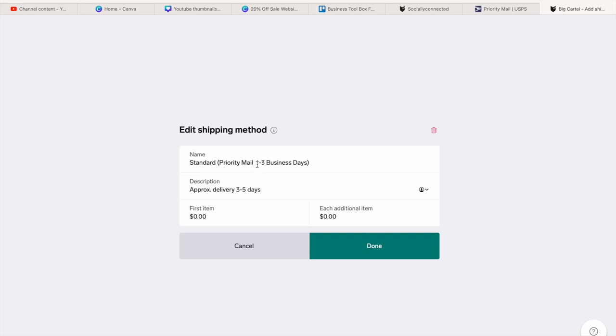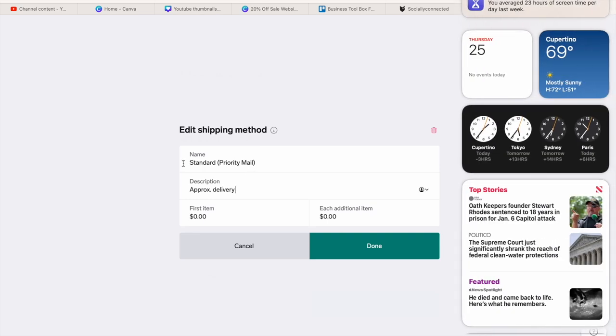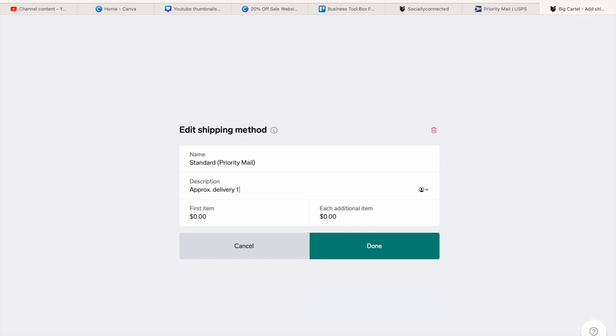Actually, we can delete that and just keep that as priority mail because it is standard. And then we can change this to 1 to 3 business days, not including weekends. So you could just put 1 to 3 business days, actually.